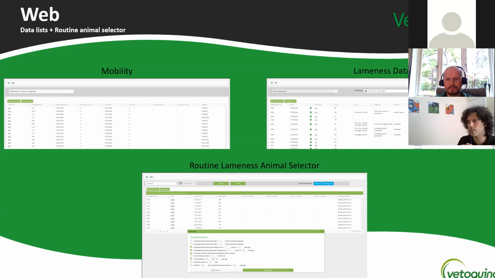So it's trying to make that job a little bit simpler, and you can edit the criteria. This will be saved by farm, so each farm would have its own criteria. If you jumped into a different farm, it would update to the new farm.